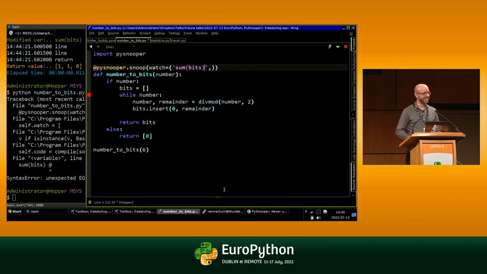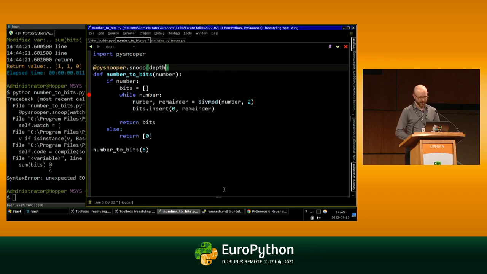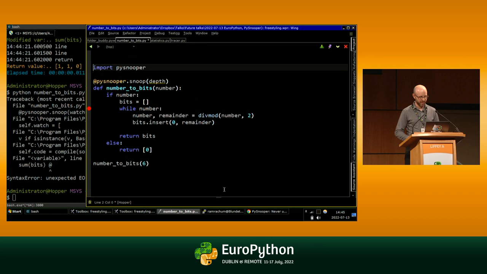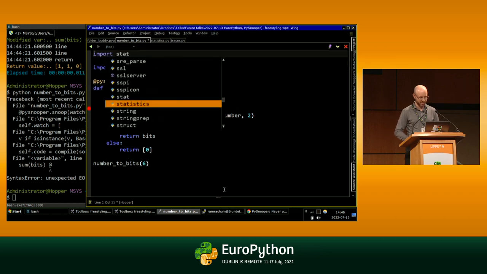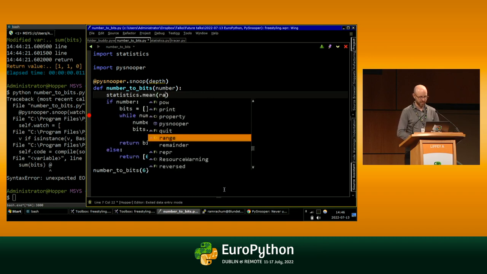Sometimes people make a typo by mistake. Yeah. Another useful feature is depth. So I will actually have to add more code here to make it meaningful. I just have code here that calculates the mean of a few numbers.